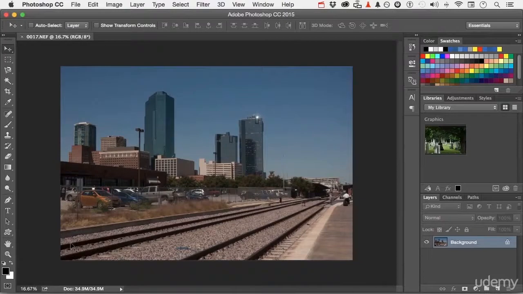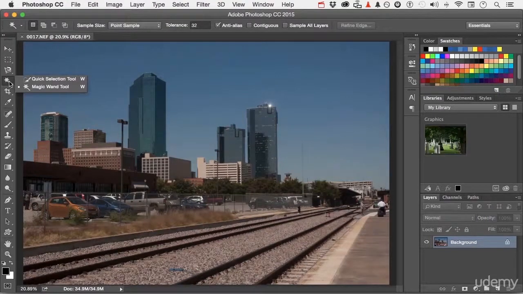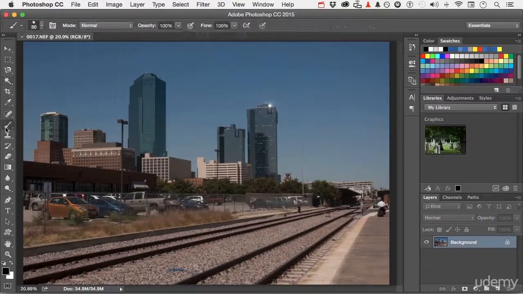I'm going to double click on the hand tool, which will just expand it in my window. You have your magic wand right over here, the magic wand tool, and you have the quick selection tool. If you want to get to them, you press the W. If you want to cycle, you press the shift key in the W. Let's start with the good old magic wand tool. Let's start with our options at the top.